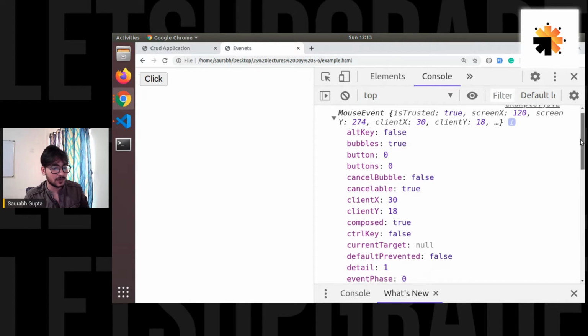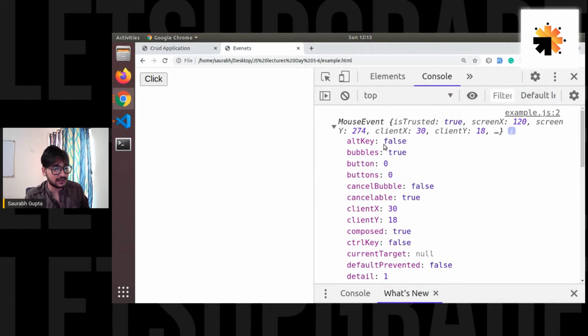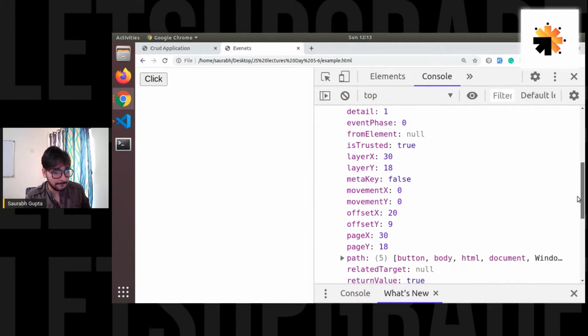So let's just open this object and see what are the things. You can see all these properties: alt key, bubbles, buttons, cancel bubble, cancelable. You can see the screen position, client X and client Y. Client X, client Y is basically the screen position where you're performing the event. So wherever I have clicked is basically this position. X-axis is 30 and Y-axis is 18. This is the place on the screen that I have clicked to perform this event. So you can see everything here.